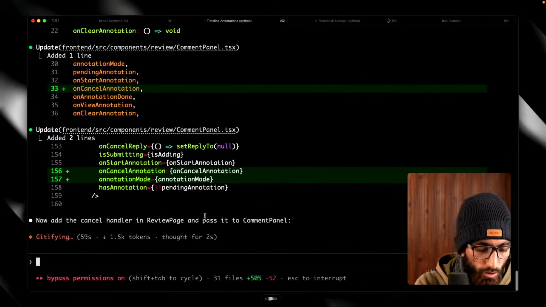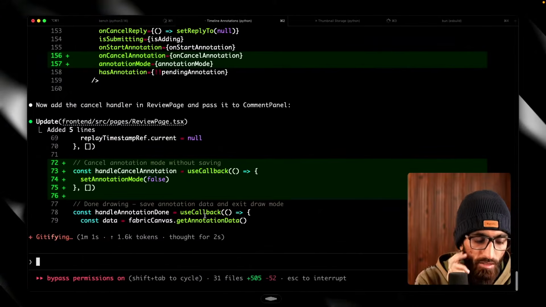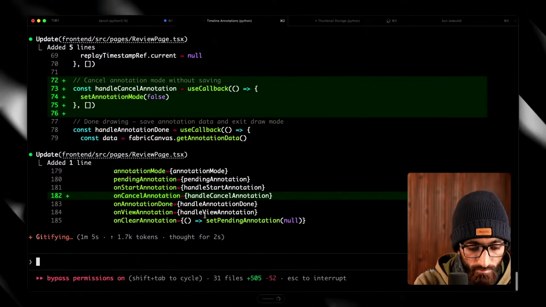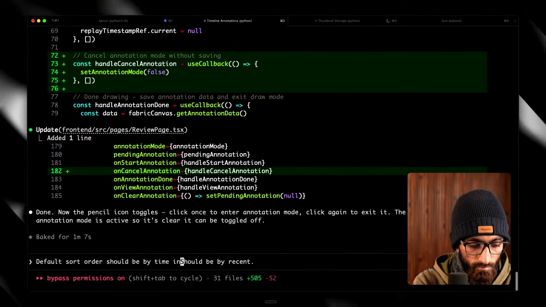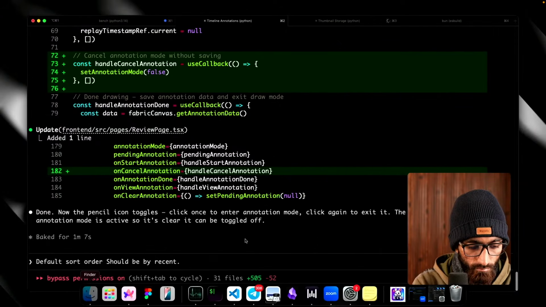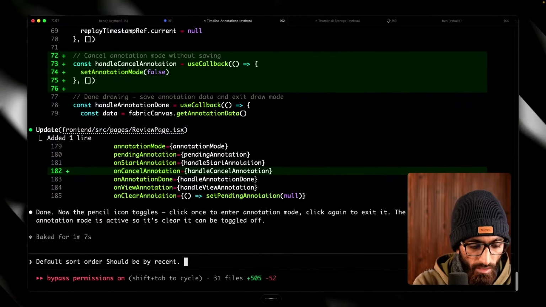One more thing, default sort order should be by time in the comments panel. Should be by recent. In the comments panel.